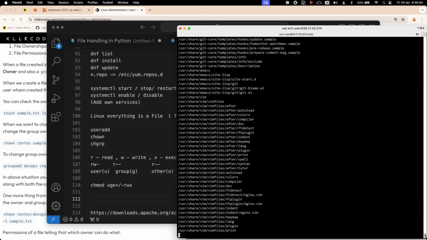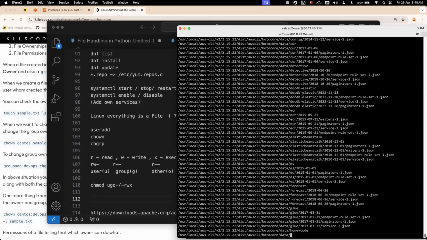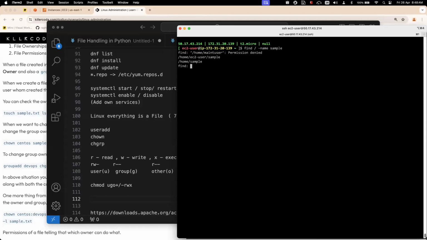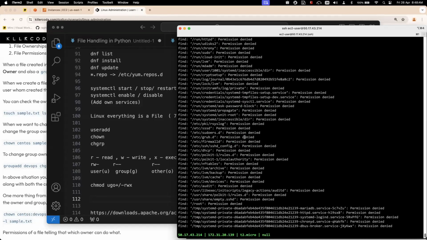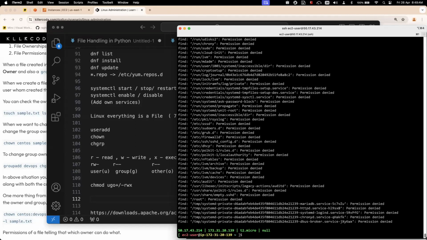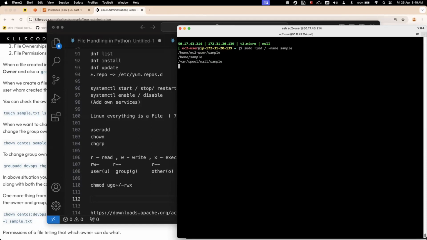But that is not the criteria. Now my criteria is something else. Let's say I want to find a file with the name sample. Now enter. Now you get all the file names, whichever it is, sample. Of course, you are getting permission denied because you don't have access. If you want to gain access to the whole system, sudo find -name sample. Now you got it: all the files in all the locations. That's it. You are done.